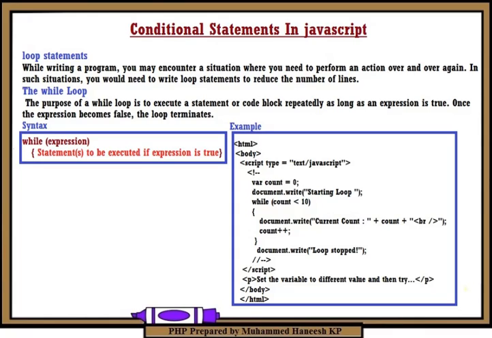For writing a program, sometimes we need expressions or statements to execute again and again. In such situations, we need to write a loop statement to reduce the number of lines in our program. Here we have several types of loop: while loop, do while loop, and for loop. In this class we are going to deal with the while loop.